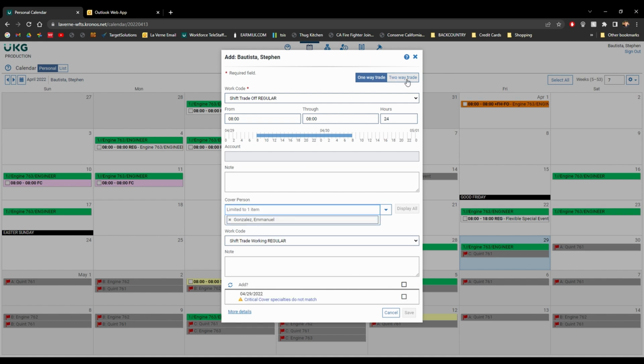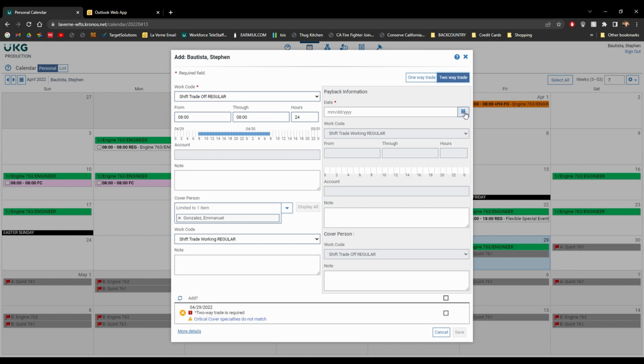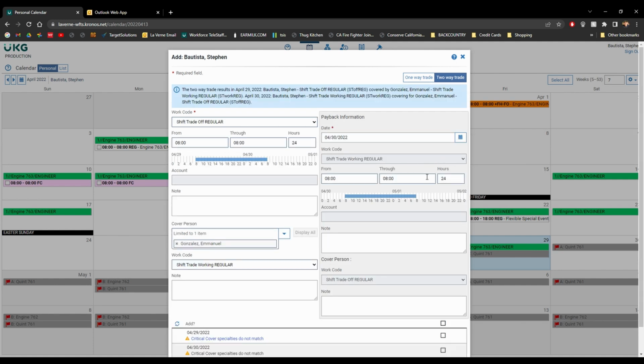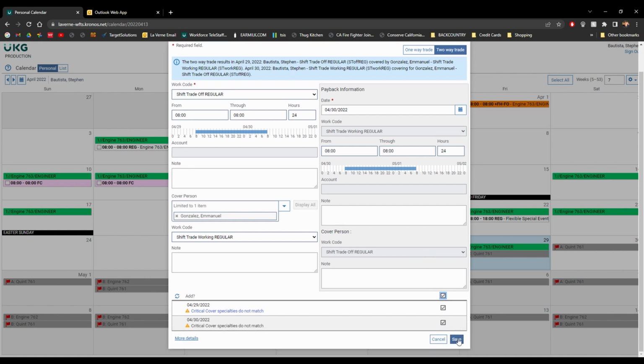So now we have this option for a two-way trade. Since I know which day I'll be paying him back for, which will be the 30th, I can select that, and then it'll show Manny or me covering Manny on that day, closing the loop and tying off the end of that trade.